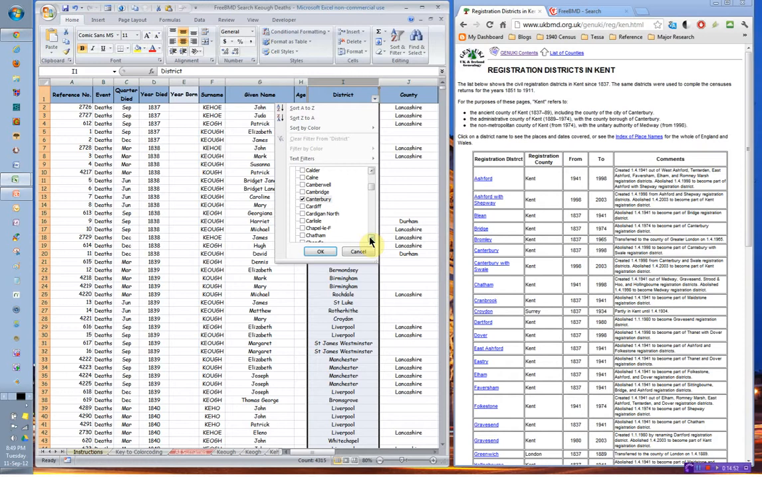So I'm going to go through and add the rest of these in, and I'll tell you in the first instance, you want to stop when you get down to Greenwich here, because then you're going to need to click OK and work on it. You can't scroll through your registration districts and keep this item open. So I'll be back in just a minute after I've done that.